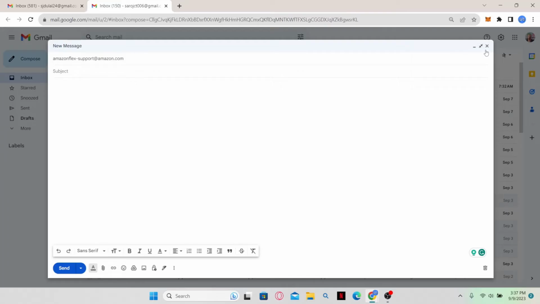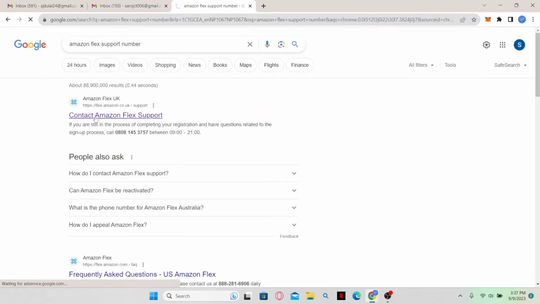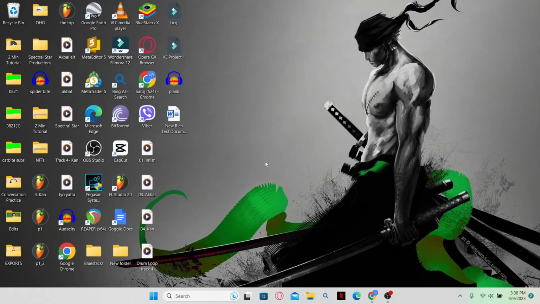And there you have it. That is how easy it is to contact Amazon Flex support. You can also search for the phone number and then use the toll-free number from Amazon Flex to contact them directly and get the help required for your concern. That is how easy it is to contact the support team on Amazon Flex.